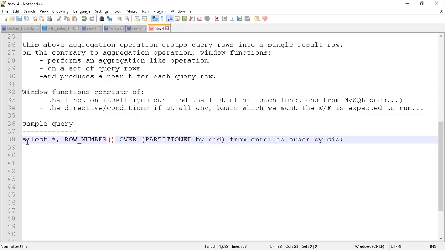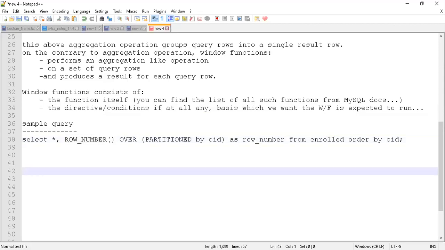So I'm asking the query executor in MySQL: I need all the rows, the star I have written here, from the enrolled table ordered by the course ID, and also give me this additional column, which I'm going to call row_number, which will execute a window function called ROW_NUMBER. This function will be applied based on the condition that I have given inside the OVER block.